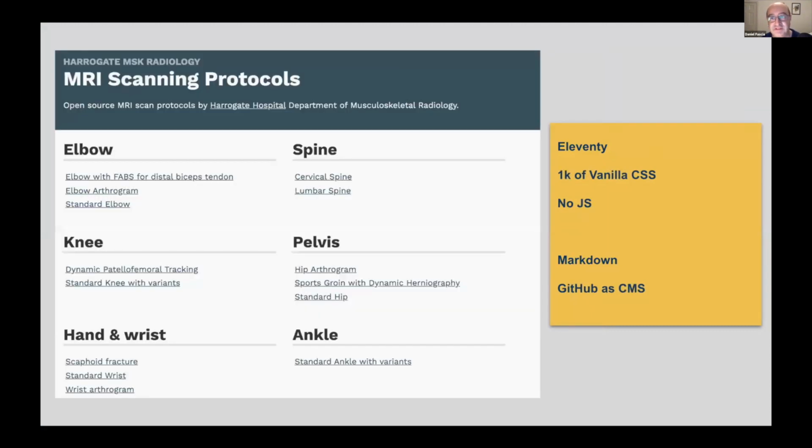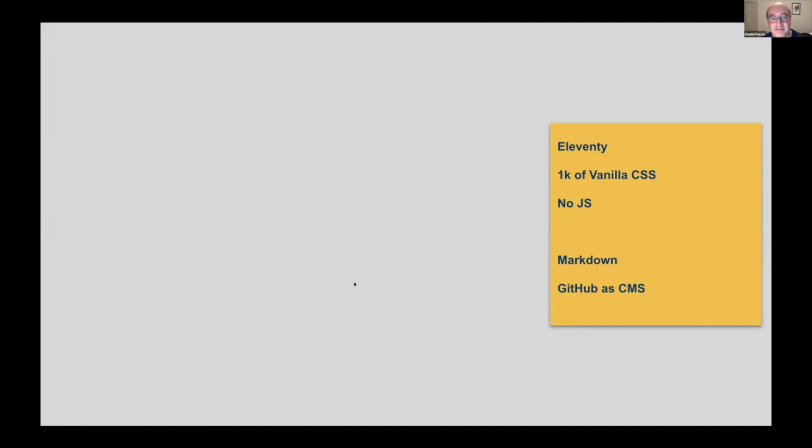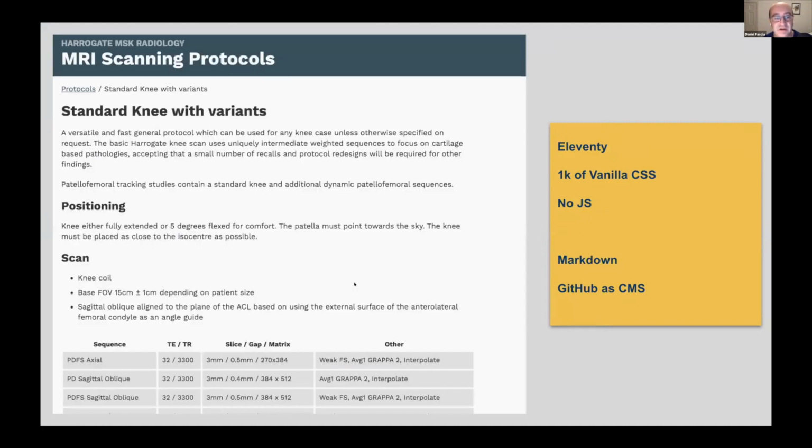The very first thing I ever made with Eleventy is this site, which is my hospital's departmental scan protocols. It's just 1K of CSS, no JavaScript. GitHub is the CMS and it uses Markdown files. So it's as basic as it gets, but it's just perfect for documentation style sites. And Eleventy is really good for that.